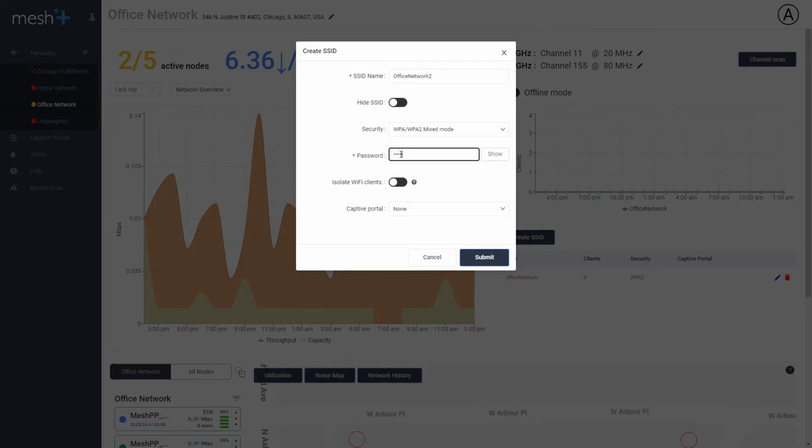Isolate Wi-Fi clients is left off by default, but toggling it on will prevent users from discovering each other locally through the network. This can be beneficial for networks that will have guests temporarily connecting to it, adding a level of security to limit attacks and threats between devices within the wireless network.